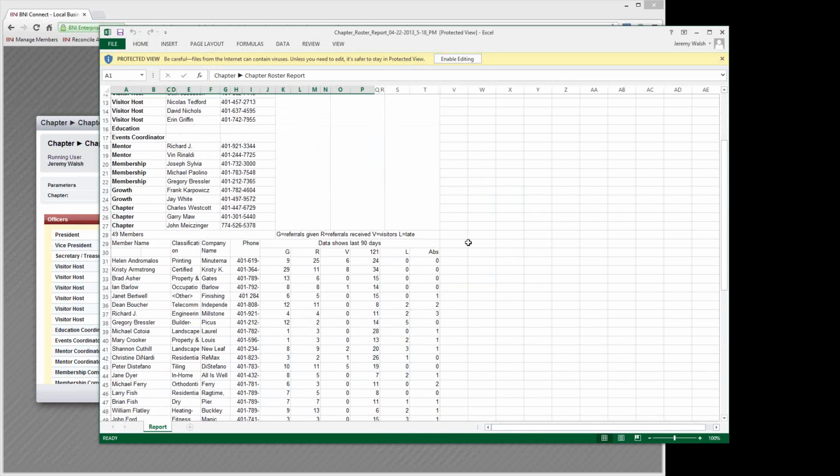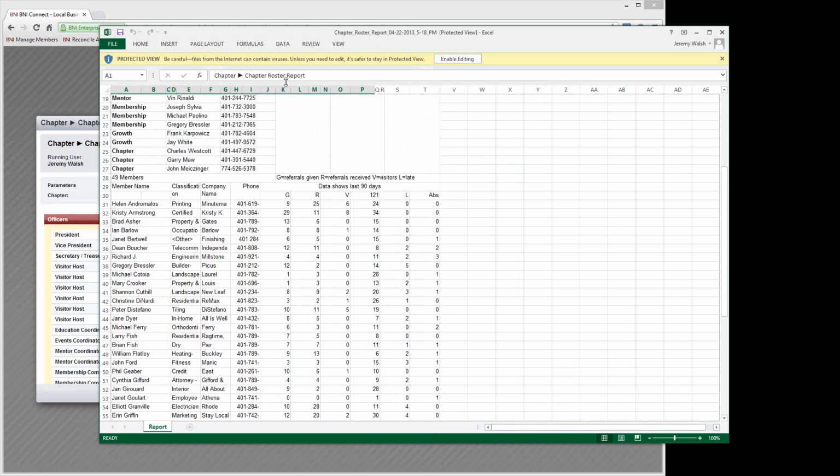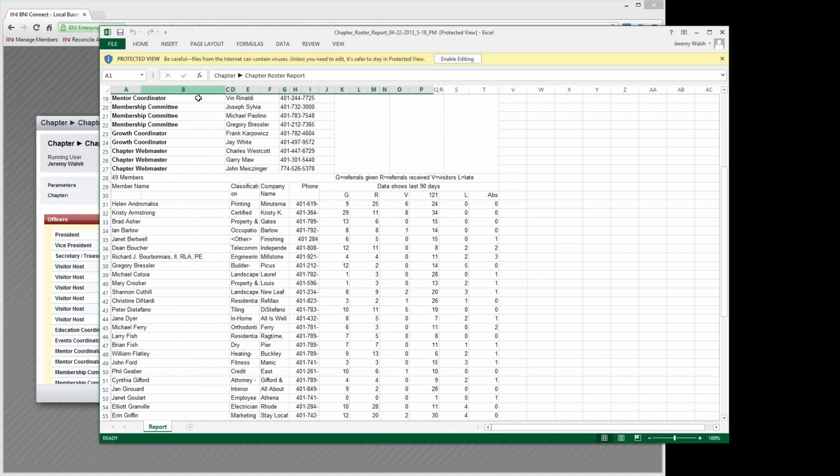And we can see the report here in Excel, and if I'd like to at this point, if I want to change column sizes, make things wider, make things different colors, or format it in a different way, I could do that here through the Excel report.